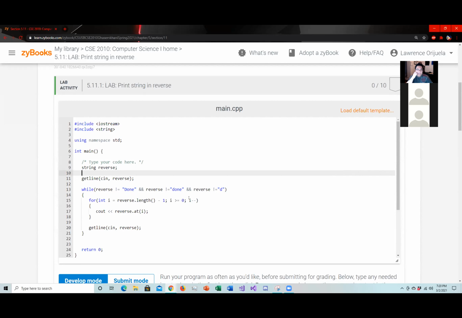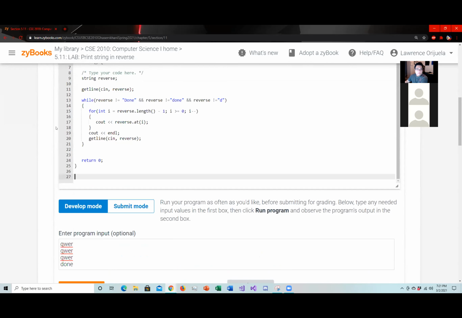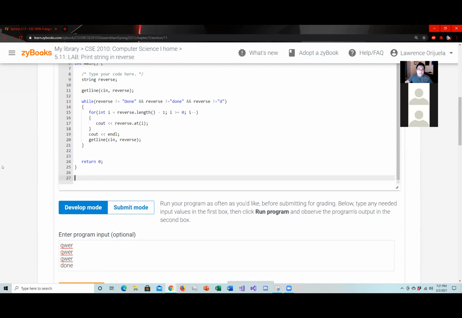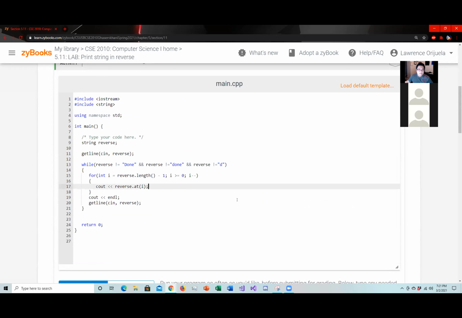Now I think this would work, but before we prompt the user to enter the next line, I think we need to put a line between. So say cout and endl. That way all of our inputs are not on one line. Right. But I believe this will do it, right?